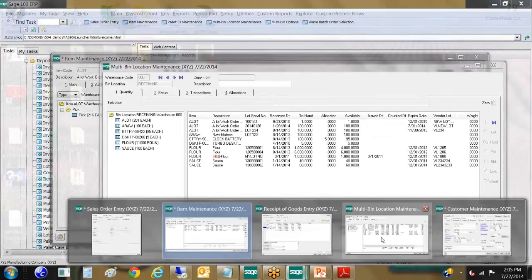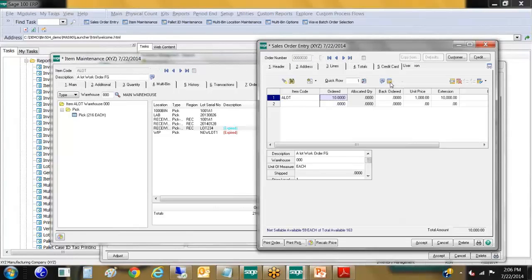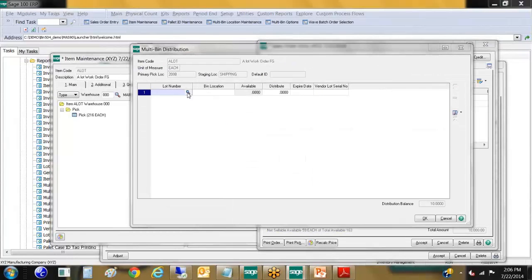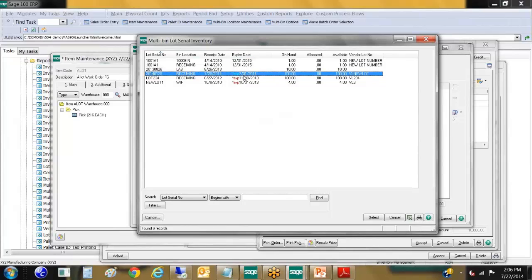So in sales order, I can go into distribution and show how we're displaying the expiration date and vendor lot numbers. In this case, it's showing those two lot numbers that are expired, previously expired. And here too, this one is also expired. Today is July 22nd, 2014, and this one is also treated as expired because I have a shelf life option set in customer maintenance. I'll show how we do that in a little bit.